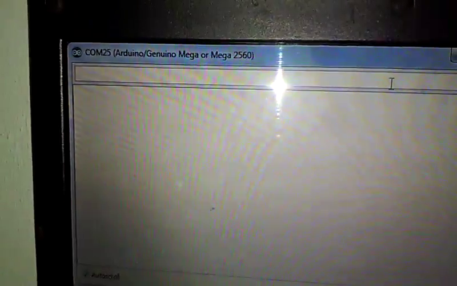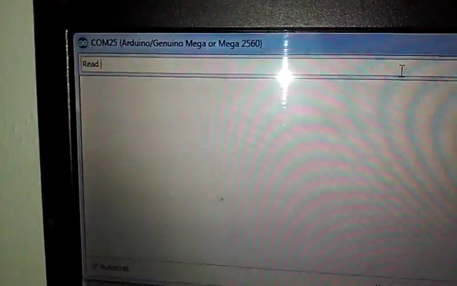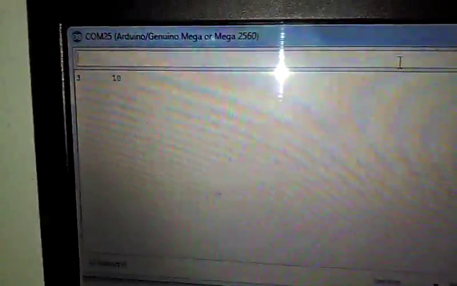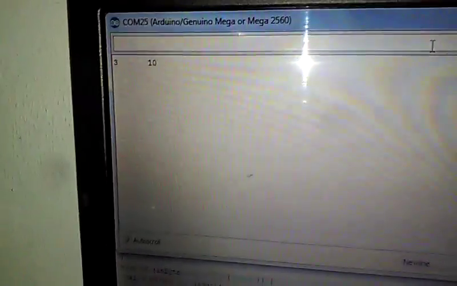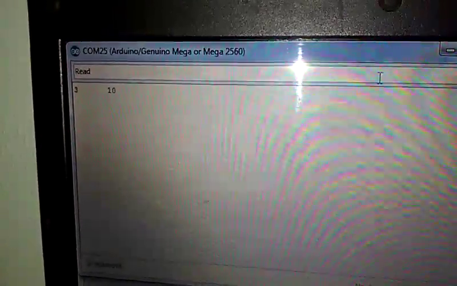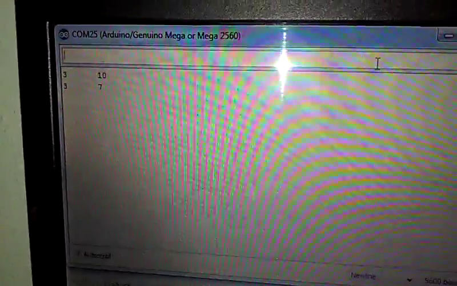Now let us check whether it has actually been written. So I'm going to read the value, that is R E A D and 3. Okay, so that is enter, and you can see that at address 3 the value 10 has been written. So let us try another one. We'll write 3 space, say 7. So we are going to write the value 7 to address 3. Now let us check: R E A D, read space 3, and there you have the value 7 has been written in 3.